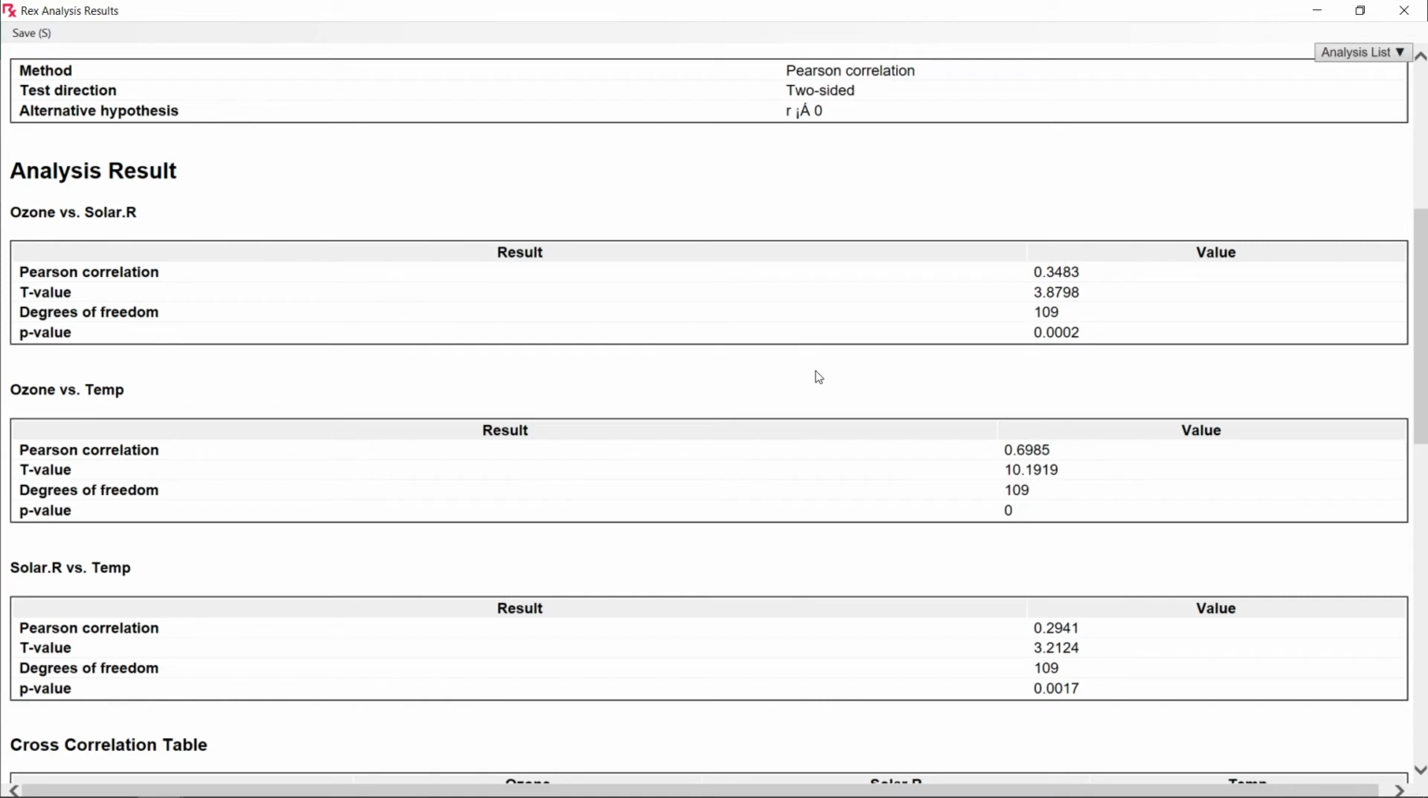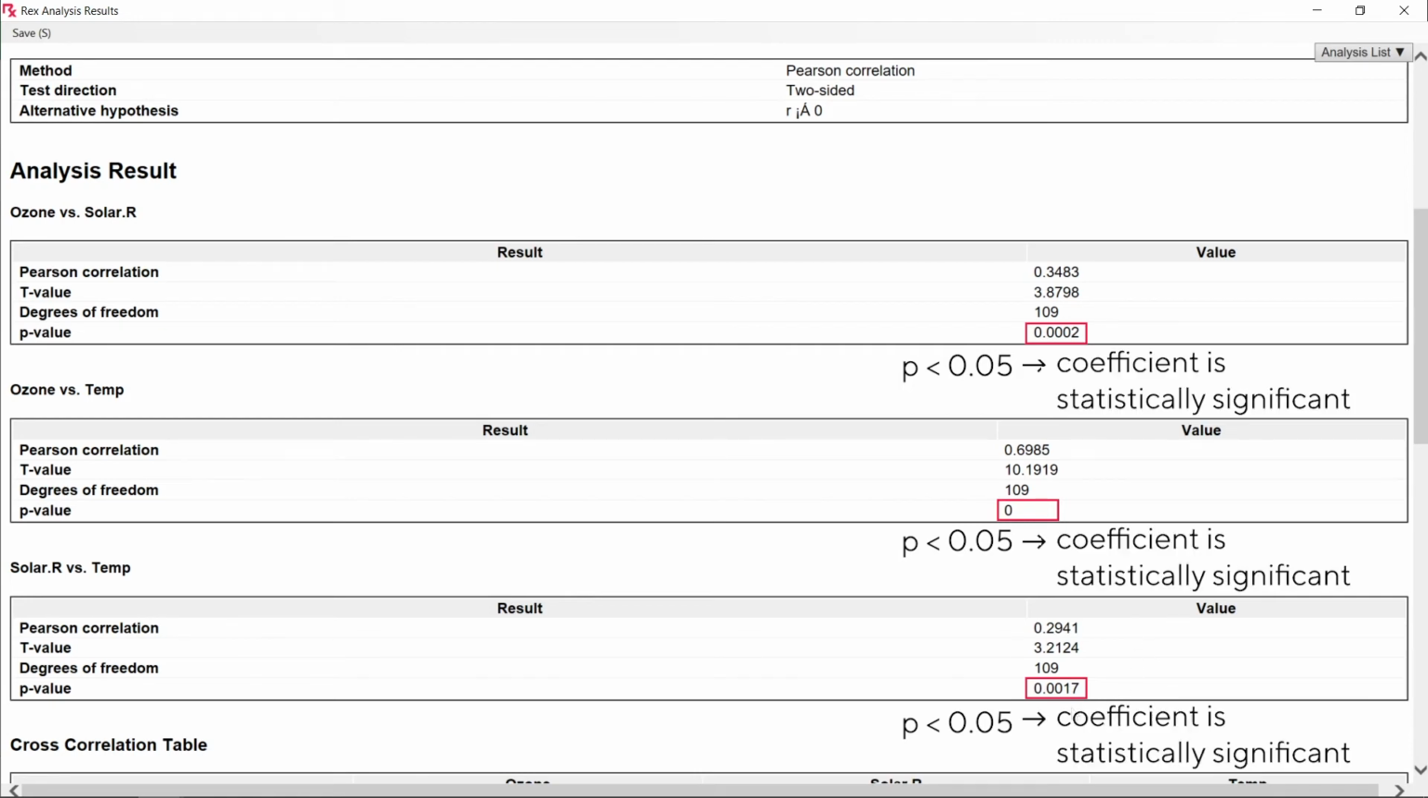Next, we can look at our p-values to verify whether the correlation coefficients are statistically significant. The p-value for each term tests the null hypothesis that the coefficient is equal to 0, as in there is no correlation. At a 95% confidence level, a p-value less than 0.05 indicates that you can reject this null hypothesis. Here, we can see that the p-value is less than 0.05 for all variable pairs, indicating that the correlation coefficients are statistically significant.